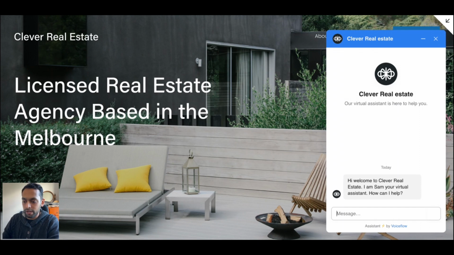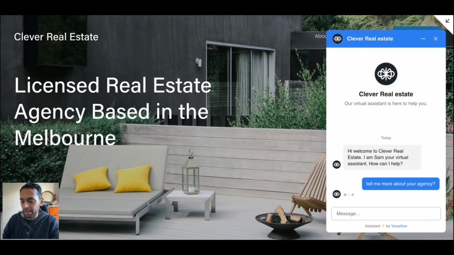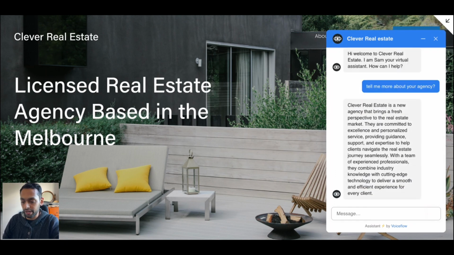So first, I want to ask a few questions about the real estate agency. So, tell me more about your agency. And now it's going to query the knowledge base and provide me with information that we've already put into the knowledge base. So here we've just got an extract of what the real estate agency does, their expertise, how they provide this service, so on and so forth.